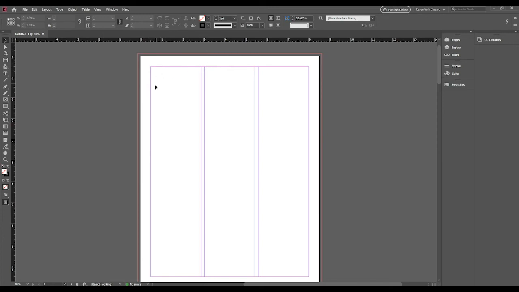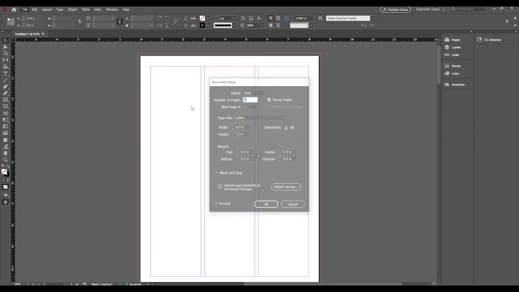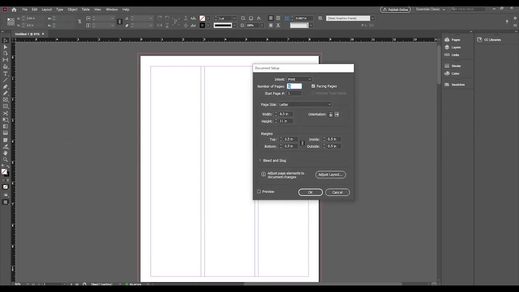The magenta and purple lines are your margins, and obviously these are your columns, the three columns that we set up, and the two gutters in between them. Remember that from our documents. Now if we want to see that one more time, we go to File, Document Setup.